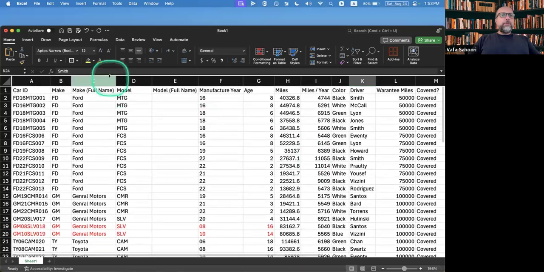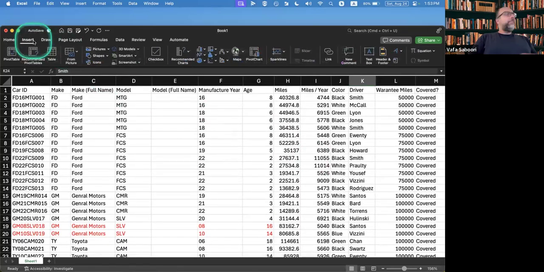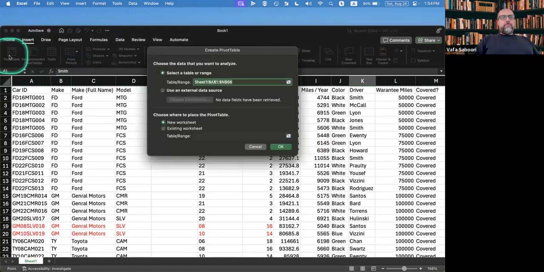Okay, what we will do, we'll go ahead and click on Insert, and the very first option that we have is Pivot Table. So what are we doing? We are on the Insert tab, and we are clicking on Pivot Table. So let's click on Pivot Table.